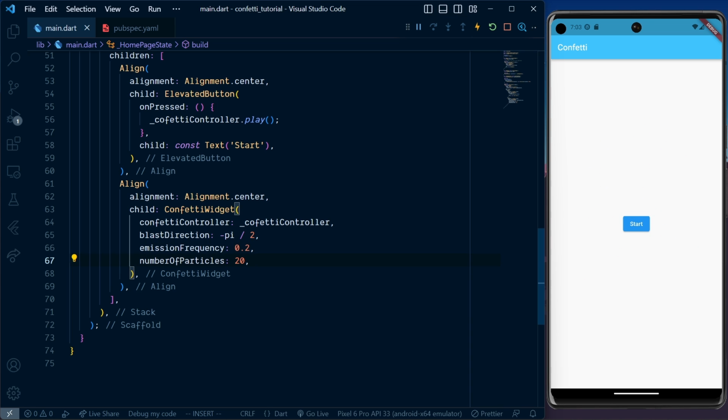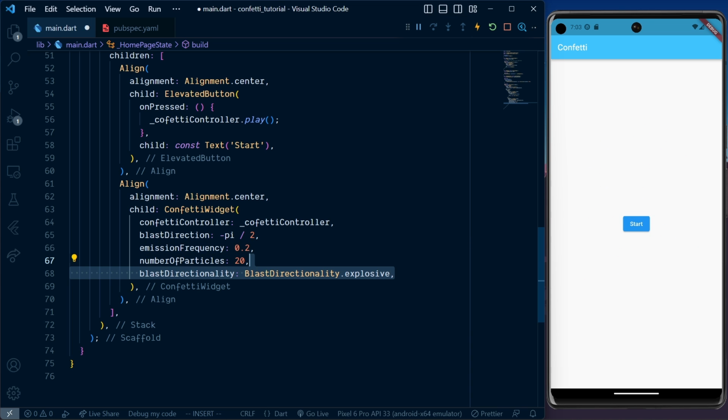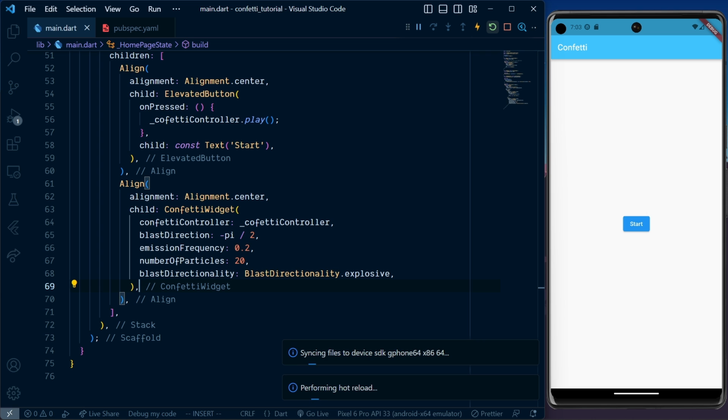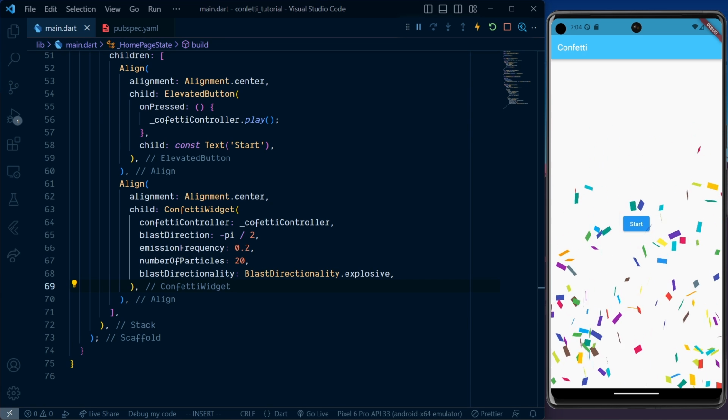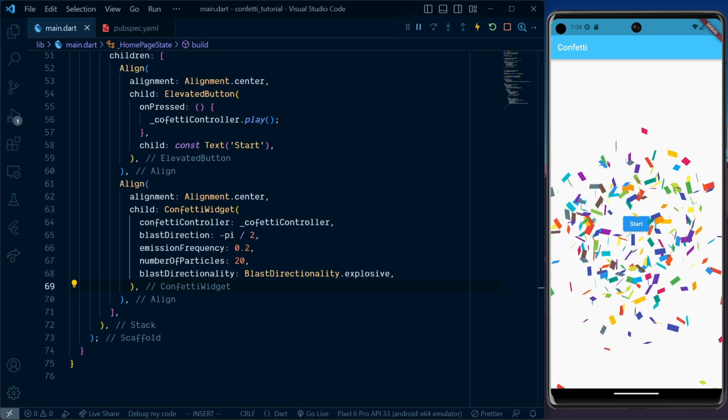Now after that, we have the blast directionality, and assign its value to blastDirectionality.explosive. And that's it. Let's hot restart the application. And when we click on the start, we will see a blast where the confettis are emitted from the center.